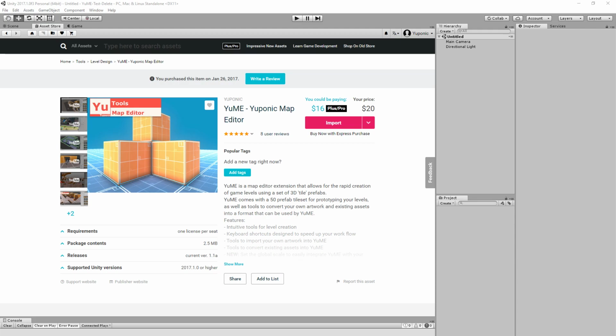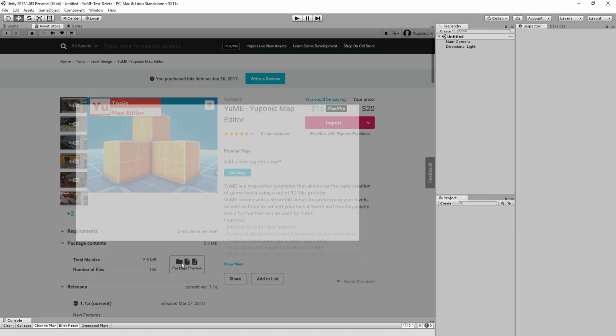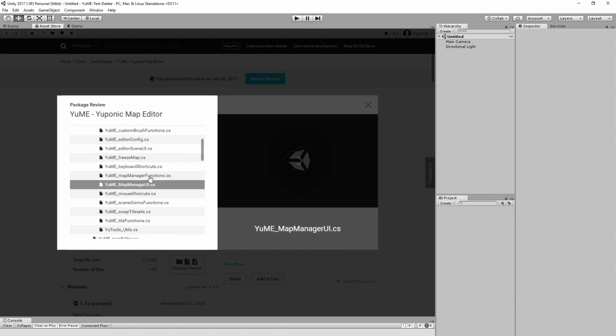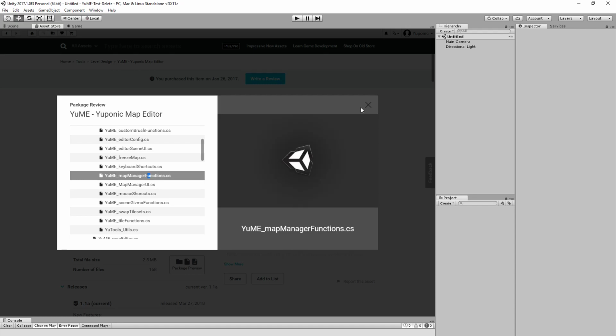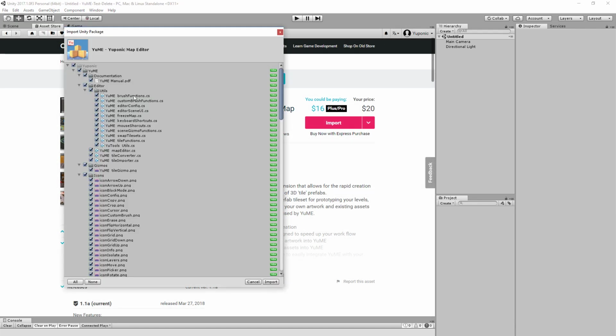So if we look on the Asset Store, it says current version 1.1a. One of the things that's different as well is that we've got the base Unity set to 2017. If we look at the releases, it's got all the release notes, and even if we look at the package contents, we'll see that there's a few new scripts in there that are not in the previous version of YuME. However, if we click on import, those files are missing, and it seems like it's a previous version of YuME. I don't really know what's going on.